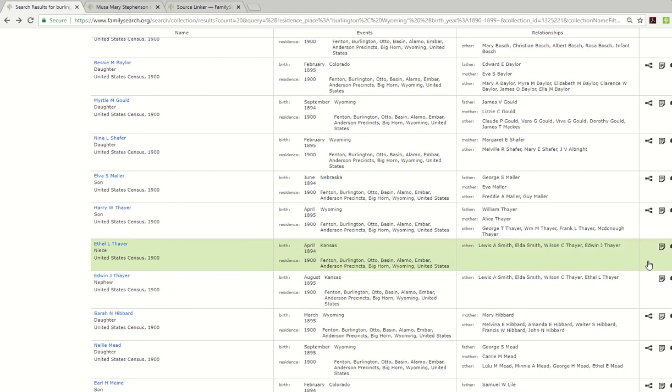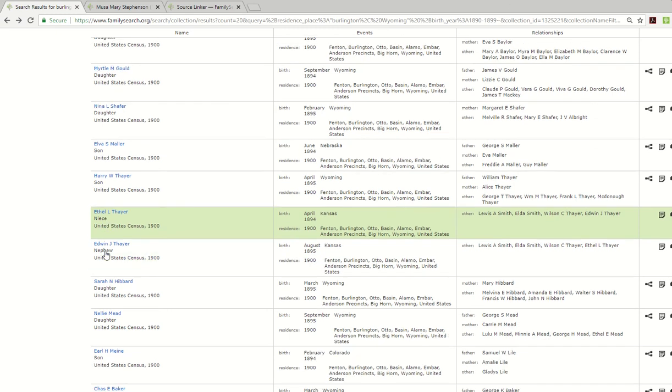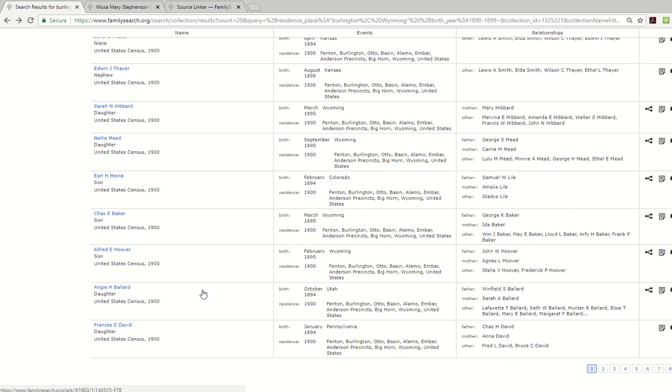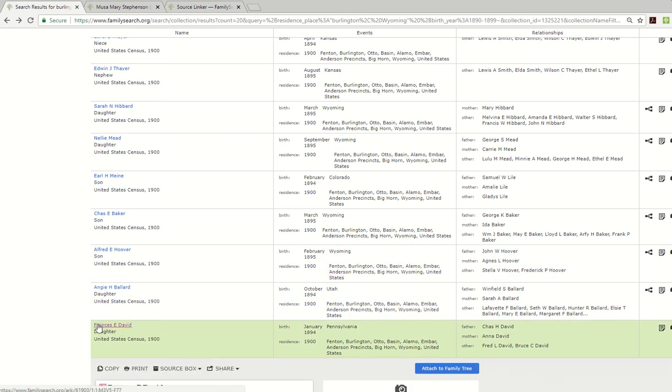So these all have trees. Here's our next one, Ethel. Now she's a niece. So let's kind of skip that one for now. Nieces and nephews are a little harder to work with because we can't really embed them in a family unit. So we can come back to them. Here we have Frances David. She's a daughter. So we're going to click on this.